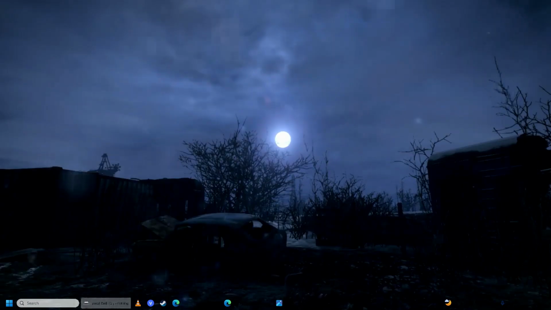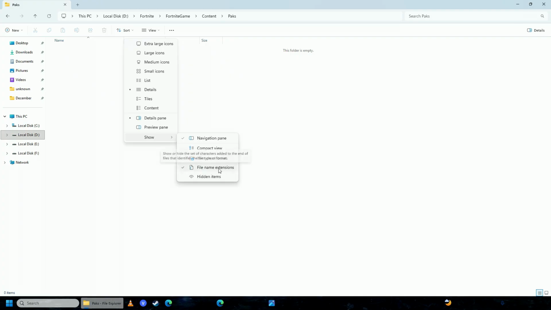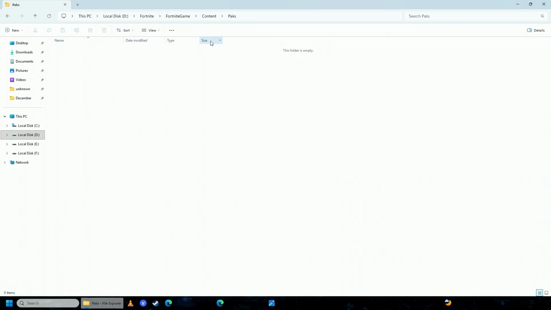So first off, what you're going to do is go to your Fortnite directory, go into Content, and go into PAKs. Here, you're going to first click on show file extensions, and after that you're going to sort it by size.